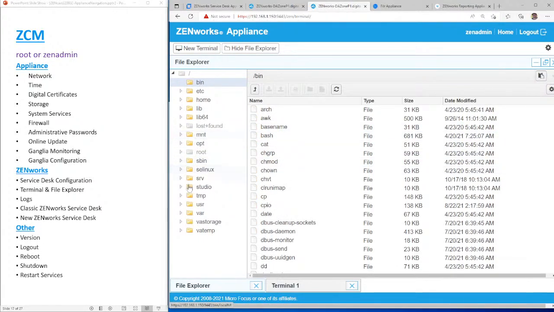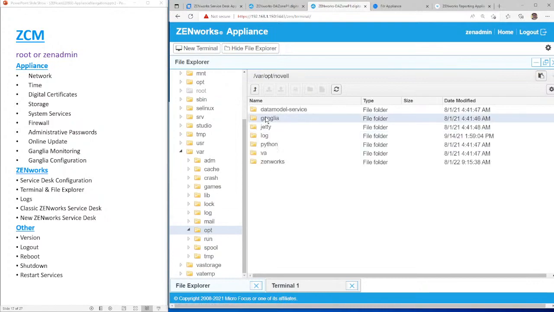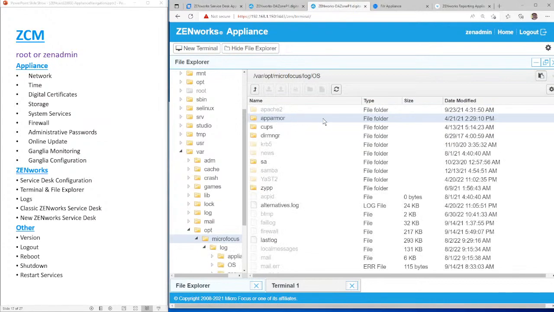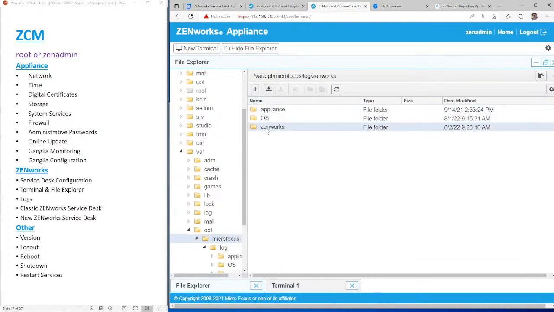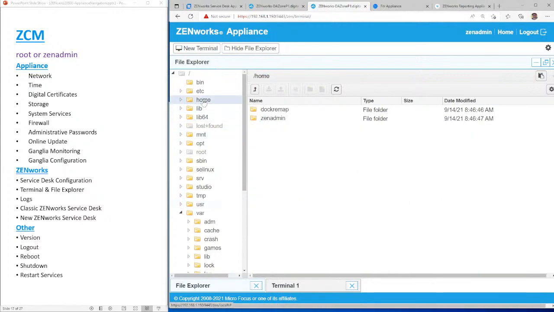So if you do var opt Novell. Actually, it's Micro Focus now, right? Logs. Okay, OS. So I went to the OS logs. Oh, maybe I needed to go to the ZENworks logs. Well, the nice thing, the terminal does a great job of getting you around. It's something we're familiar with, a file explorer like other products have.